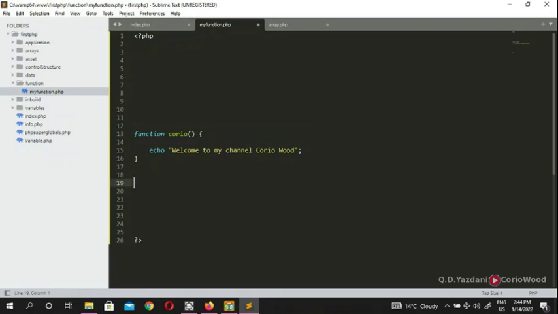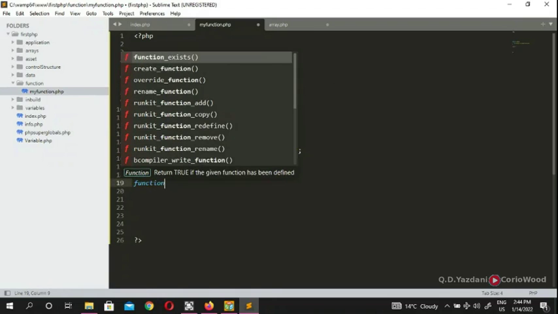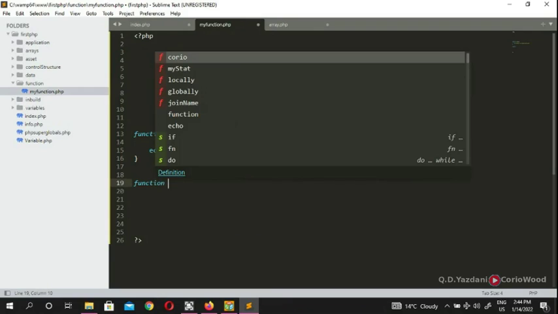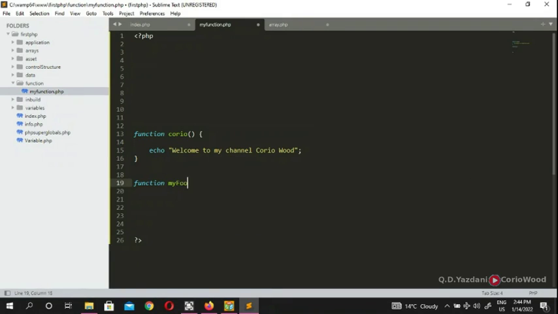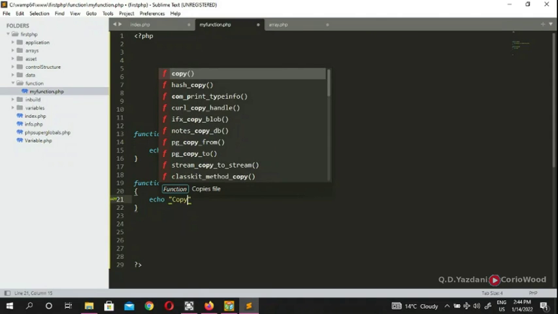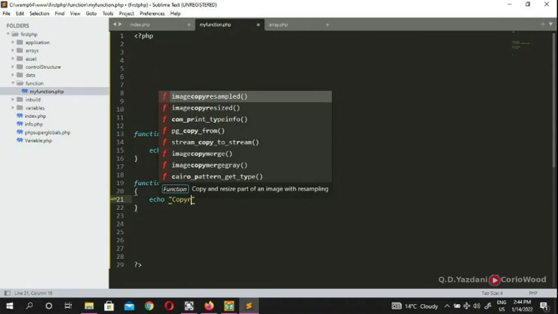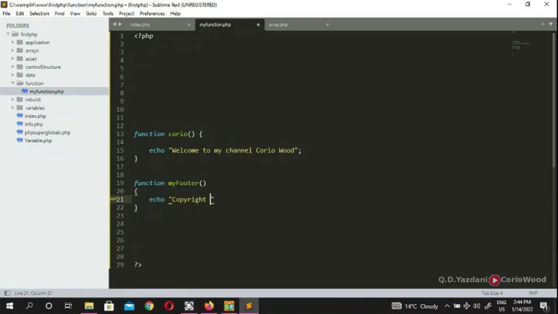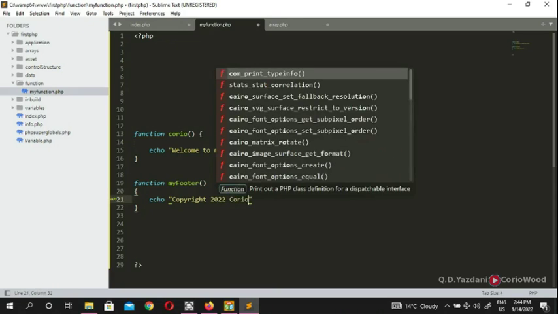For example, you can put a function and call it my footer, for example. You want to create a footer, and then you can come here and say echo, then put a copyright, and say 2022 Corio wood, for example.